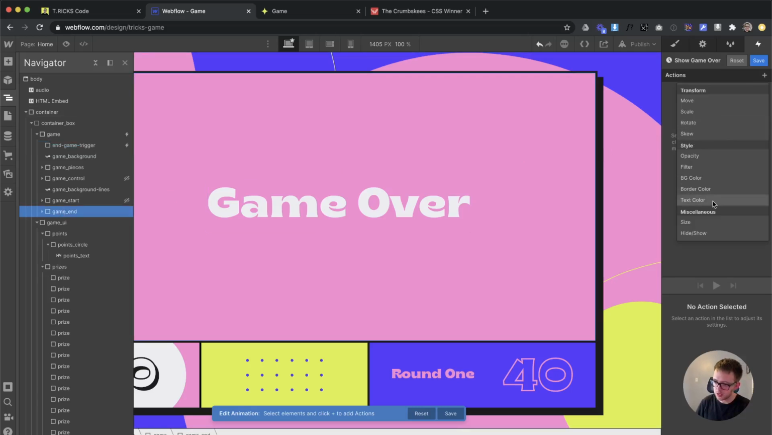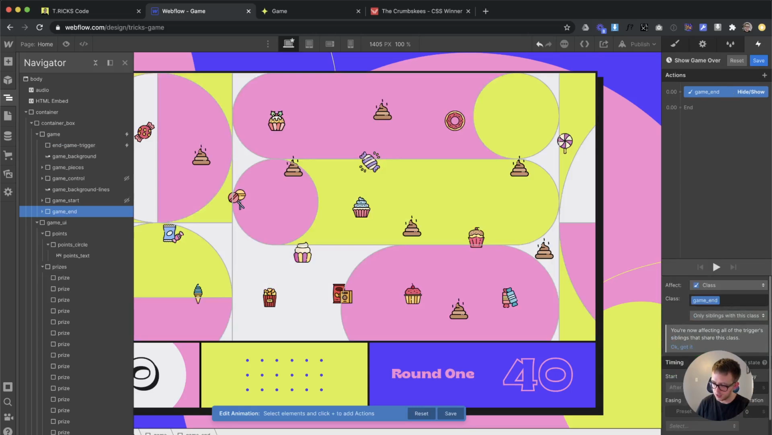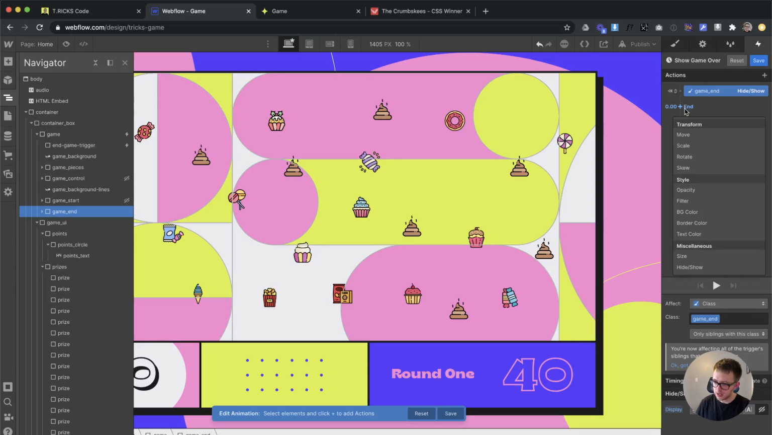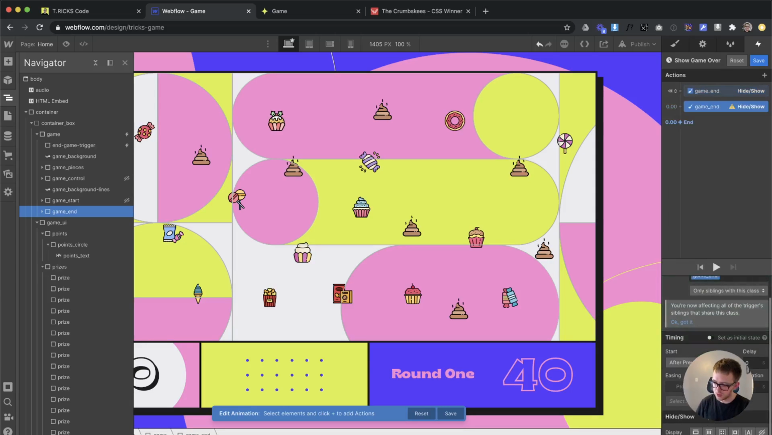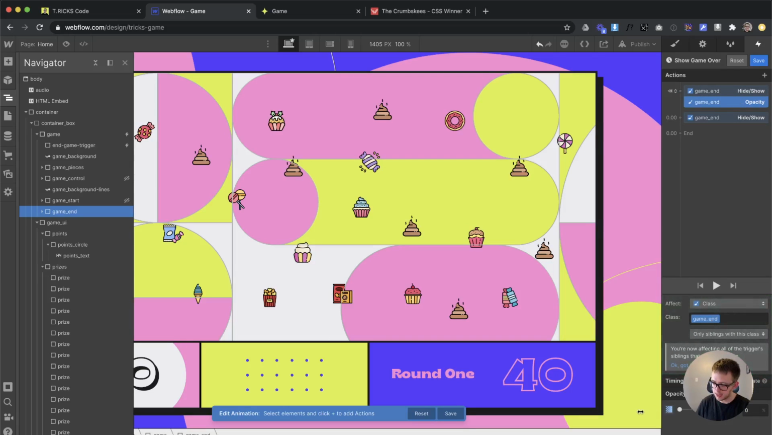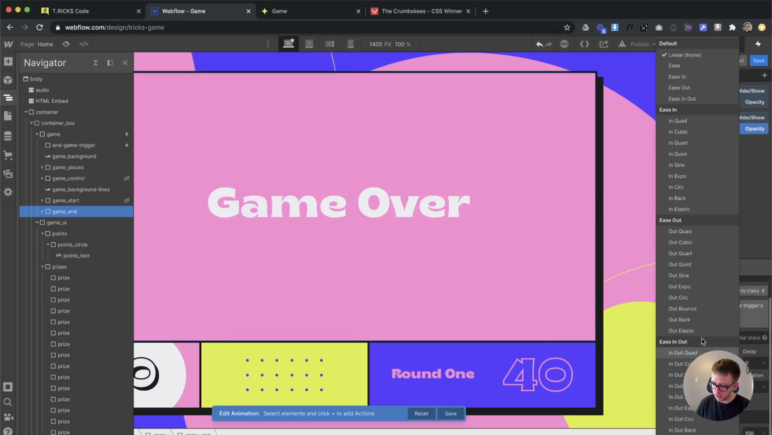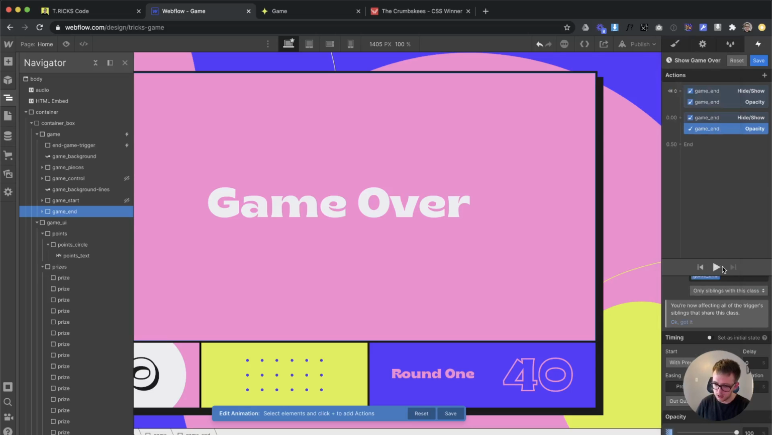and then what I'll do is set its hide show to display none by default, set that as an initial state, but then its hide show will be switched to flexbox down here. And then we also want to fade the opacity, so the opacity of the end game will be 0, but then we'll fade it up to 100%, and we'll apply some sort of easing, maybe out quart, something like that.